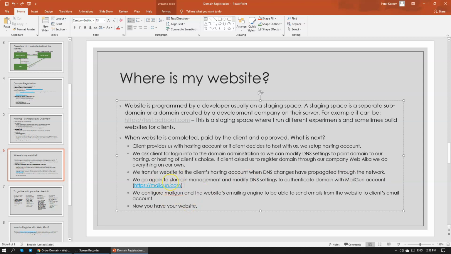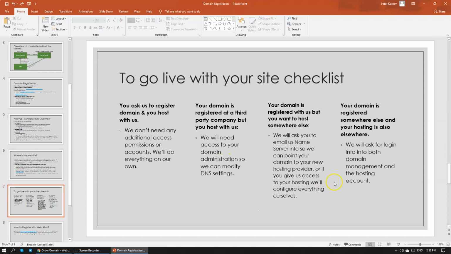Mailgun allows us to send emails from your website to your email, and I also need access to your hosting so I can install the actual website files.